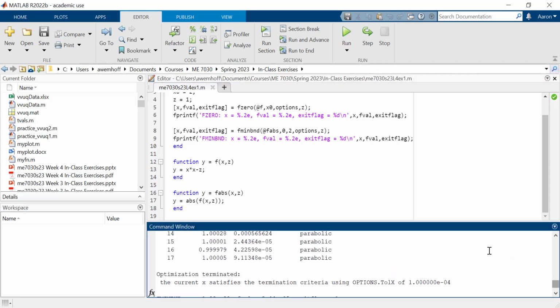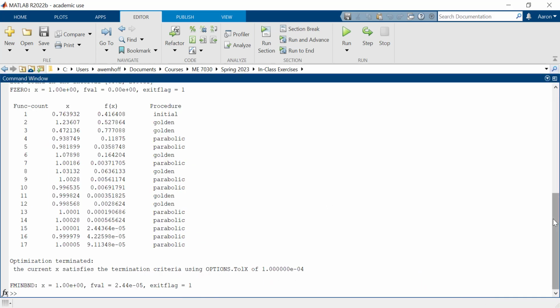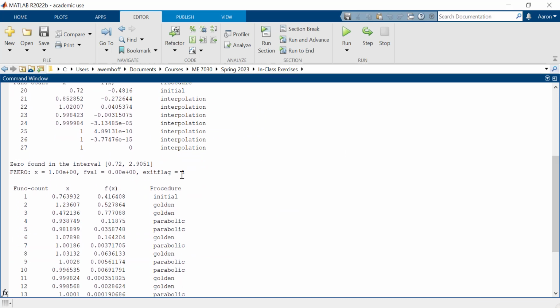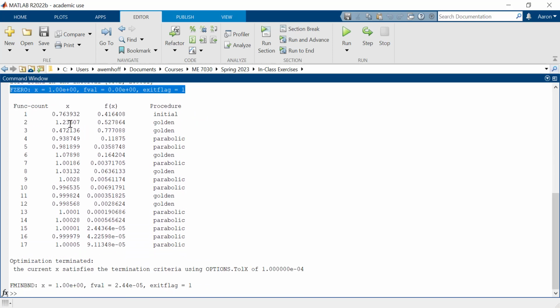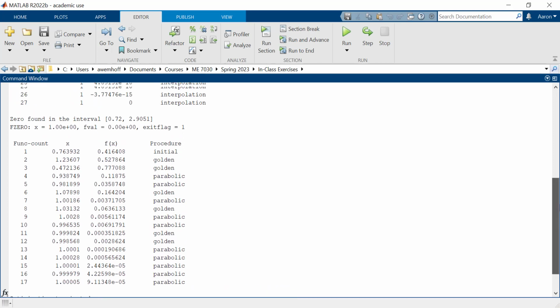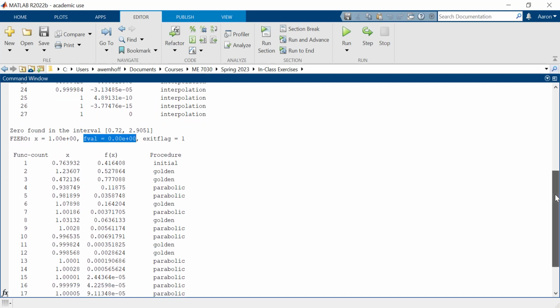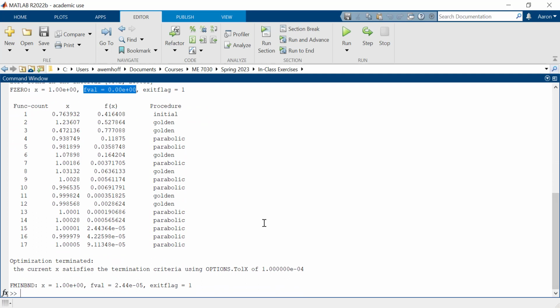Okay, so we'll go ahead and expand that so you can see a little bit better. So here again, we first run f0. Of course, f0 works. You see this right here. We have the value of x equaling 1 and fval of 0, exit flag of 1. That's great. For fmin bound, it's a different procedure. You can see that it gets it close. It gets a root of 1, which is great. We have the right exit flag. But you can see the fval is not quite as precise. It's 2 times 10 to the minus 5, whereas the fval for f0, within numerical precision, is actually 0, which is what we want.